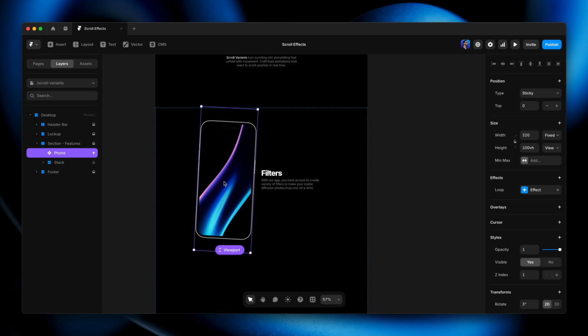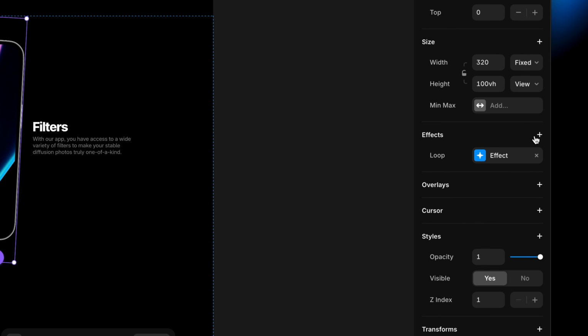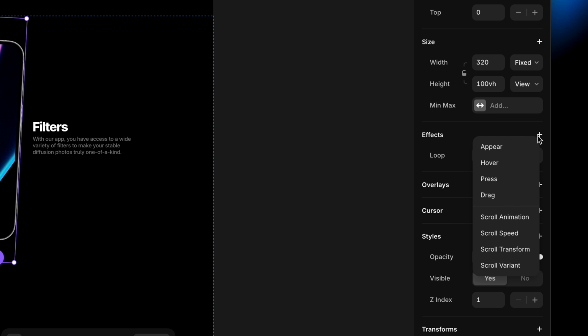And now that this component has several variants, we can come over here to the effects panel. When we go to add a new effect, we have the option of choosing scroll variant, which is actually disabled if you select a component that has no variants within it. So the first order of business is to create the variants. Otherwise, you won't be able to add this effect in the first place.